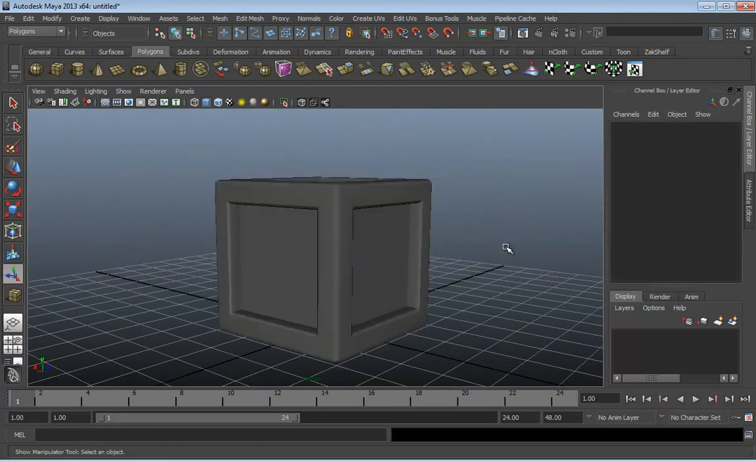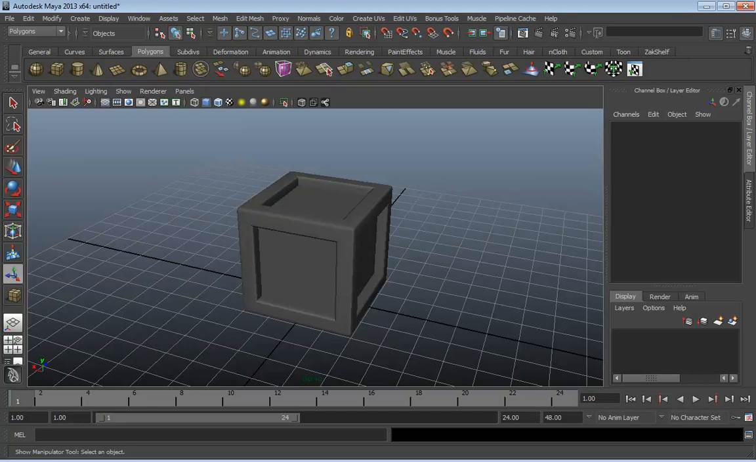Okay, so I'm going to press F8 to go back to object mode, and I want to do a ready check for people to get to this point. And I'm going to pause the video.